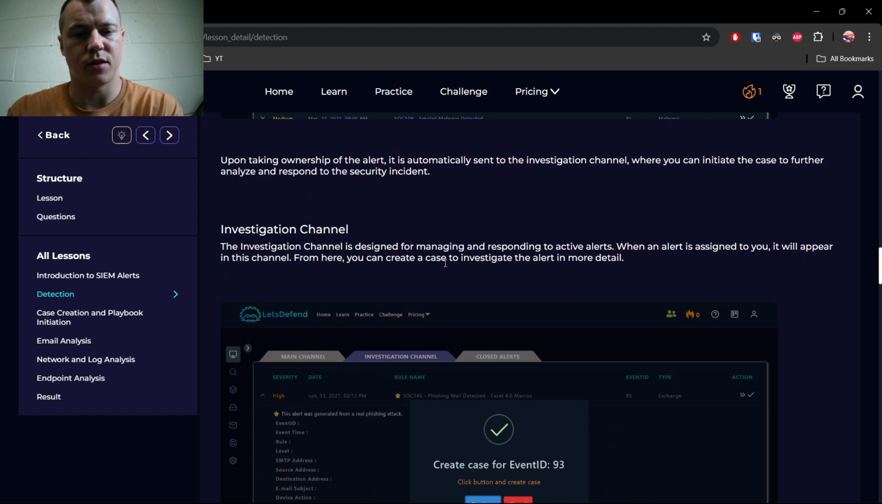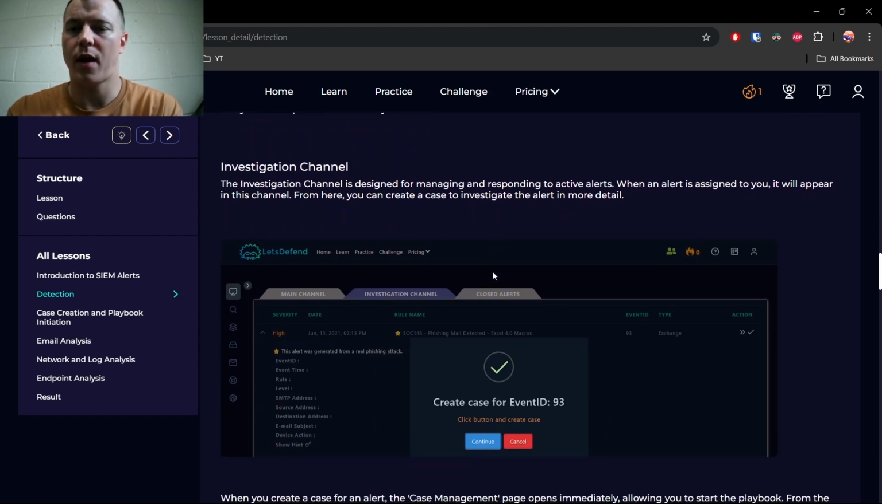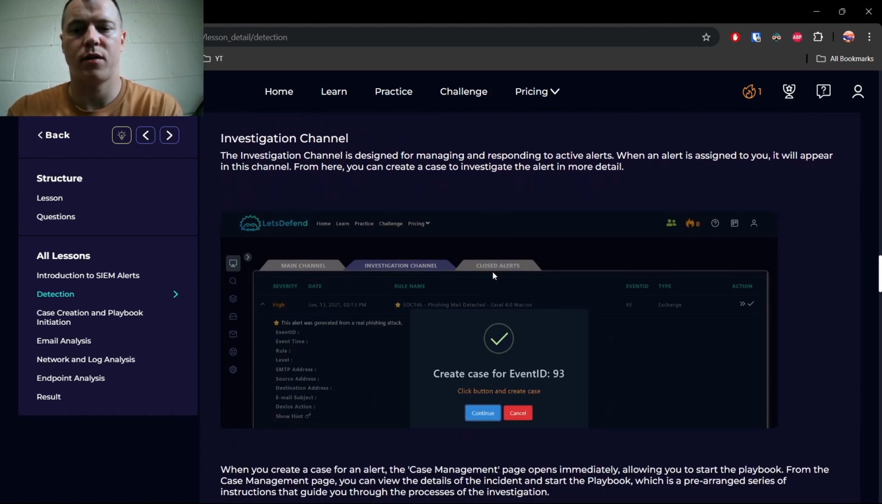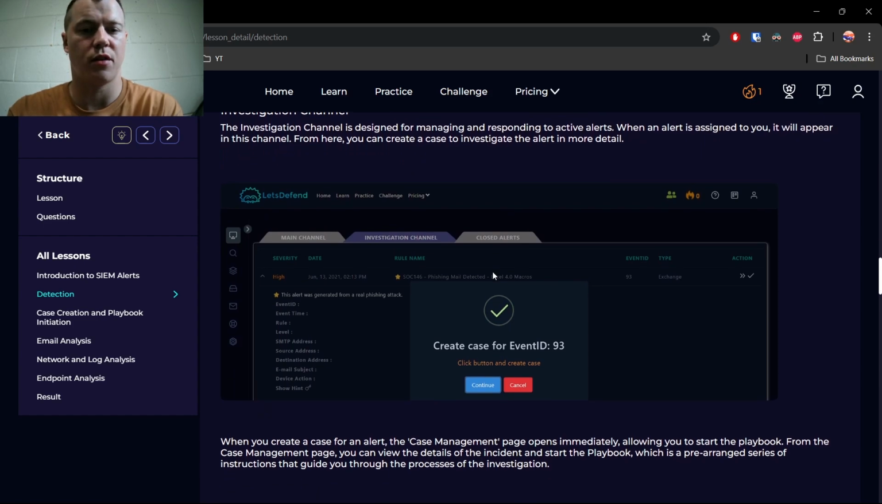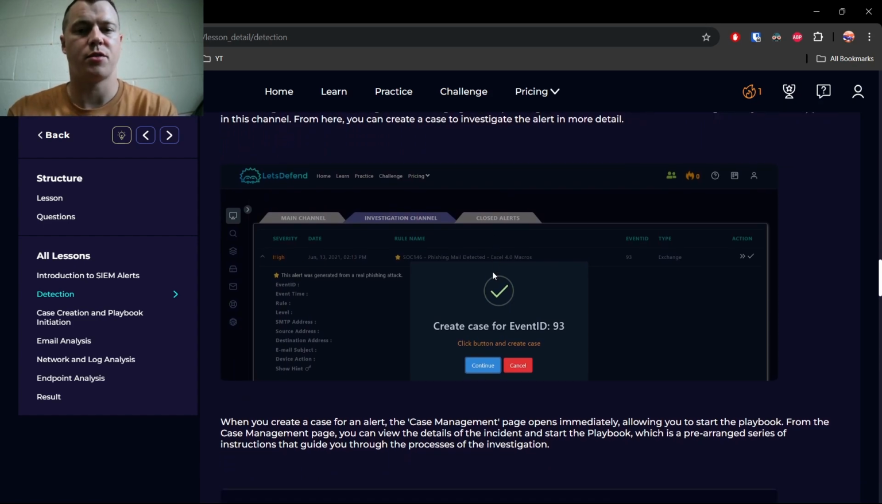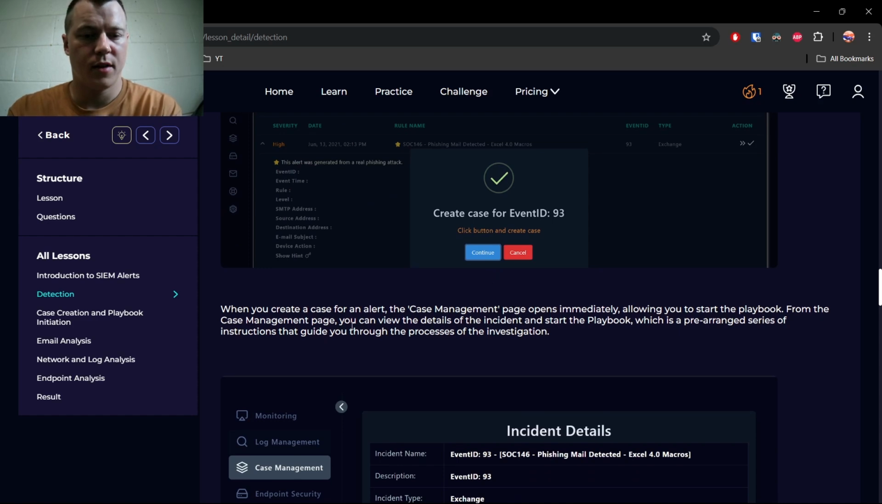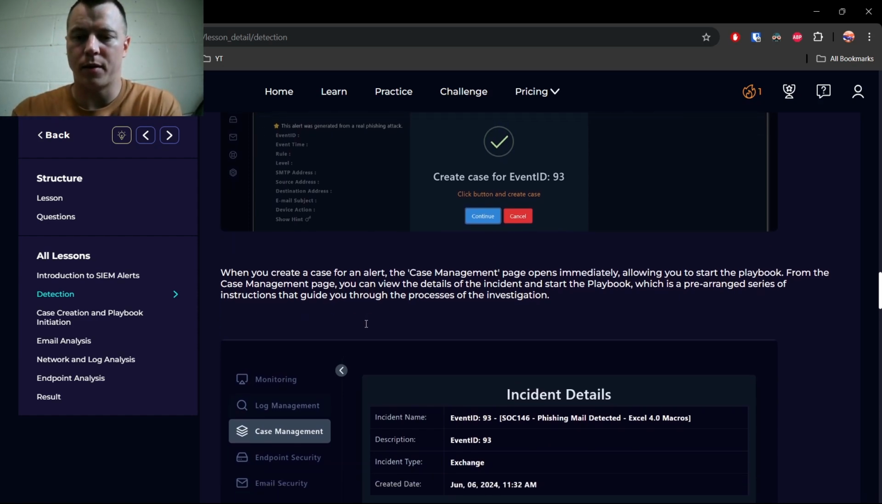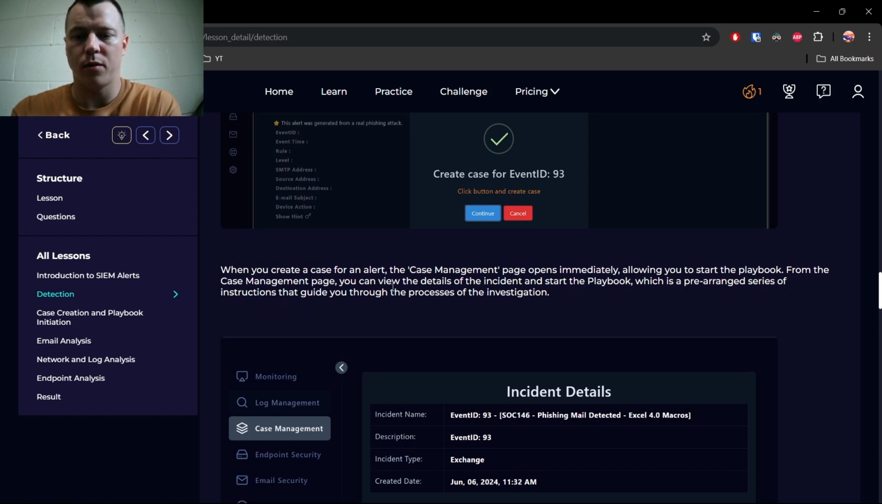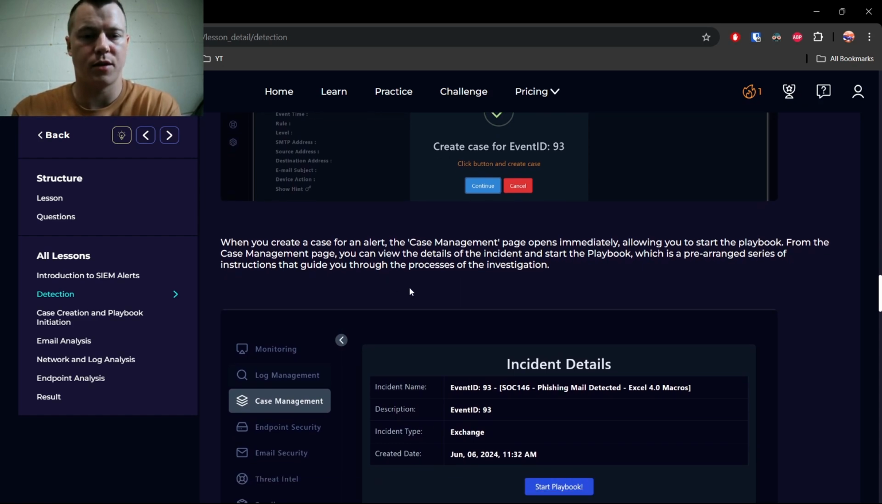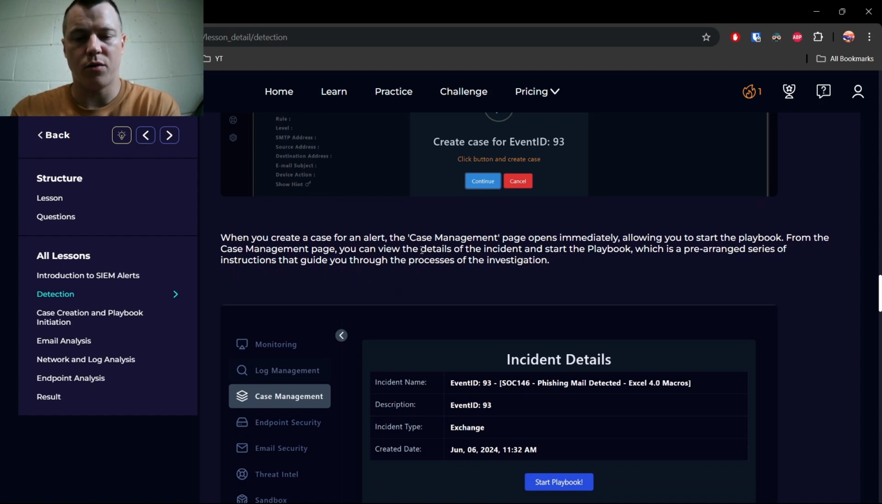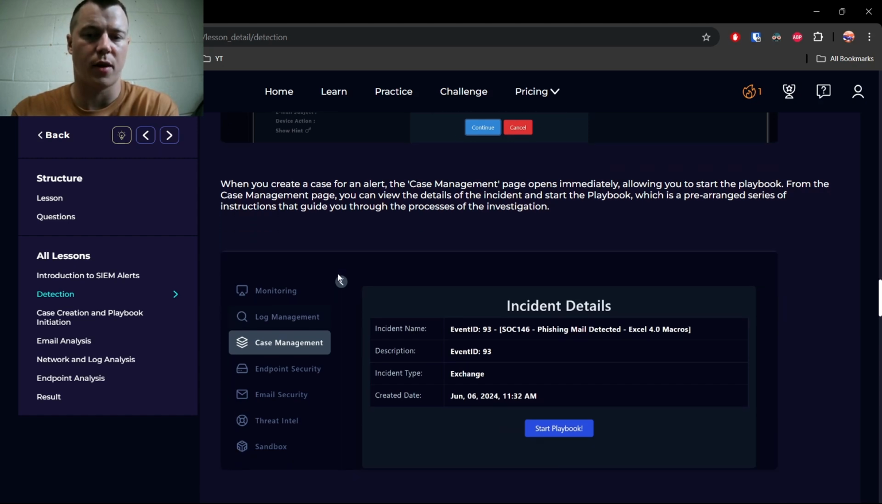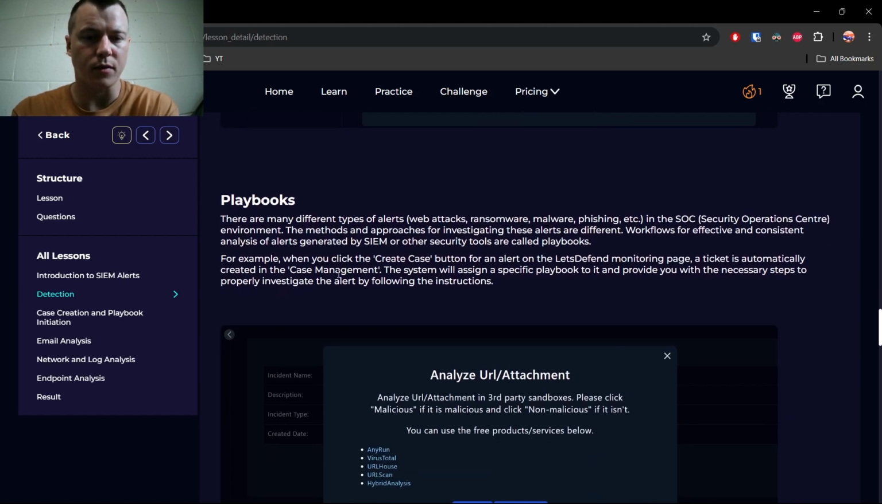The investigation channel is designed for managing and responding to active alerts. When an alert is assigned to you, it will appear in this channel. From here, you can create a case to investigate the alert in more detail. When you create a case for an alert, the case management page opens up immediately. Then you will start the playbook from the case management. You can view the incident details and start the playbook, which is a prearranged series of instructions that guide you through the process of the investigation. Playbooks.